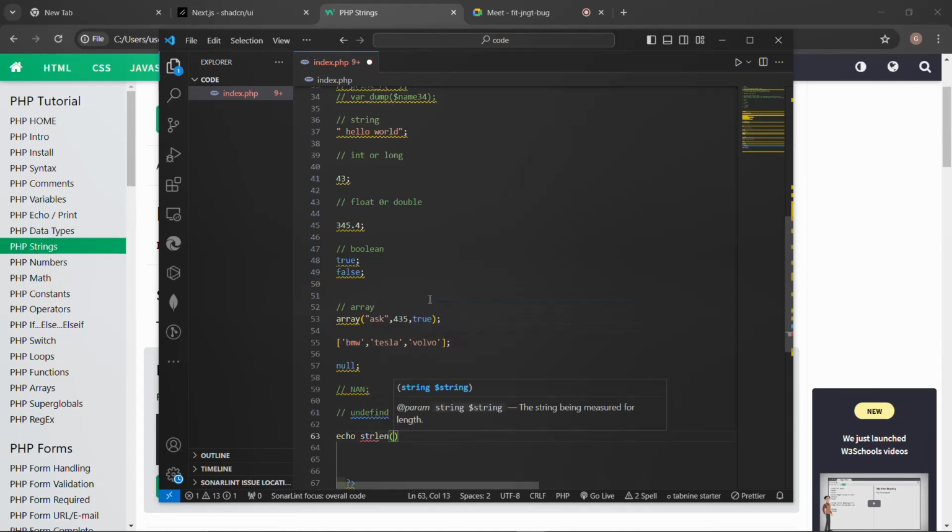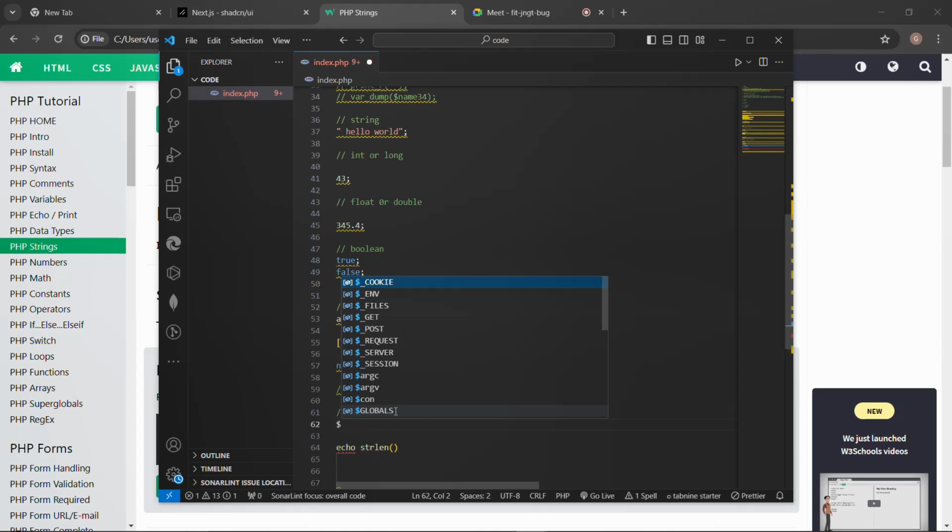So echo the string length of. Right now I'll be using a variable, so let's create a variable. I'm going to call that variable txt. What I'm going to assign there, instead of a variable, is a text. Remember how to create a string: you create a string using double quote or single quote. Let me use a single quote this time around.